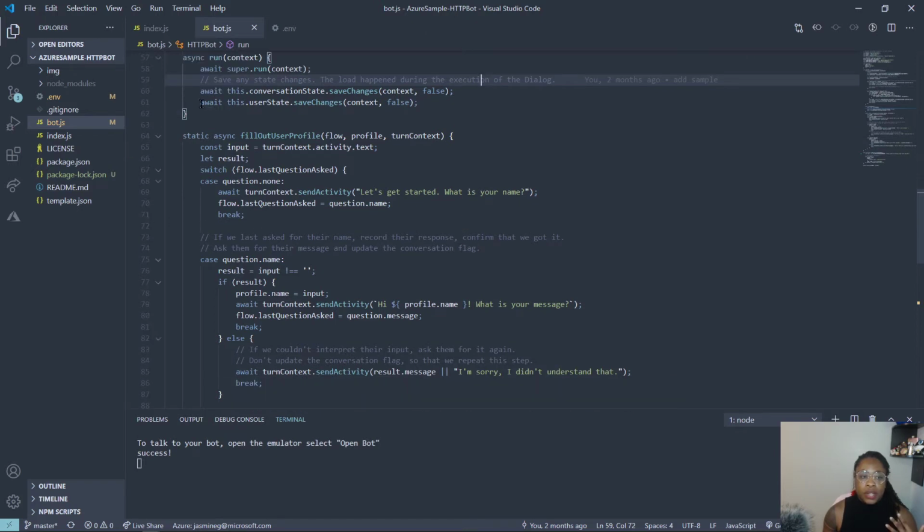So if the last question asked was none, I'm going to assume right here in line 68, and I'll just zoom in here.